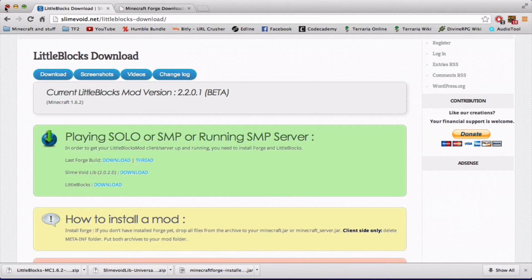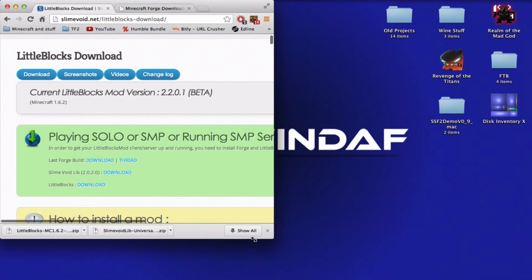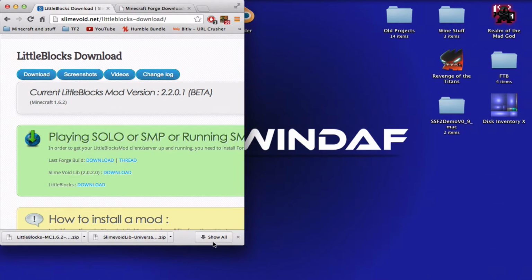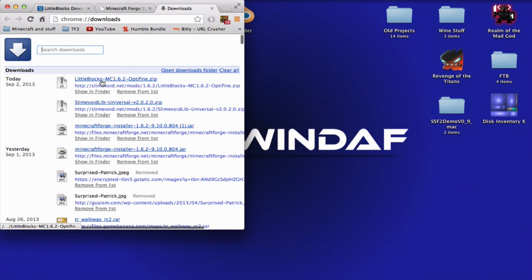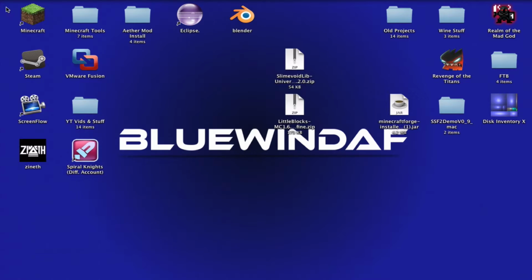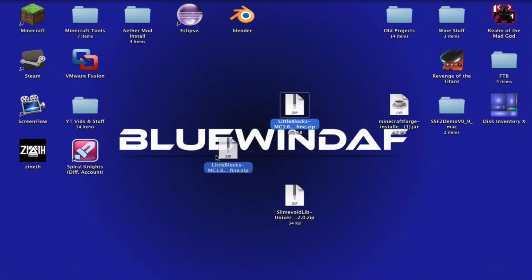Now, I'm going to close out of this. Actually, we are going to make this smaller right here. There we go. Show all. And then we are going to drag this here. This out here. And this here. And close out of that. So now we have these three files that we're going to use.